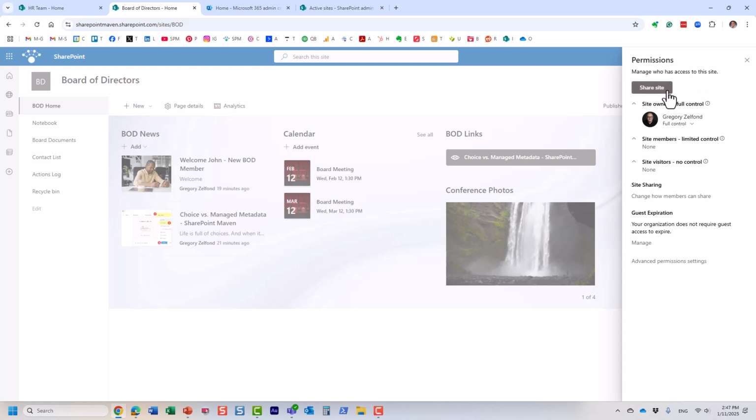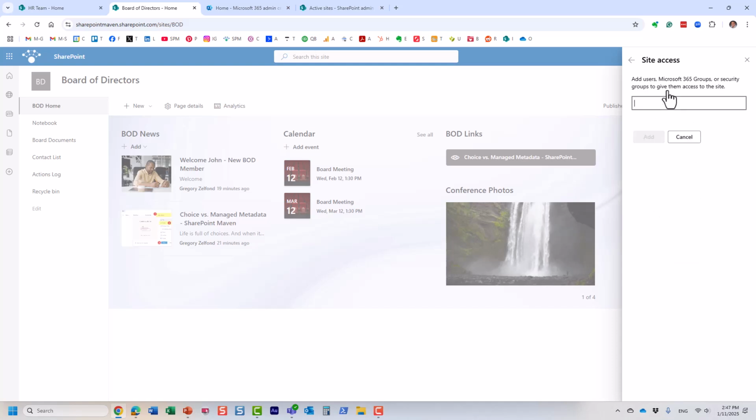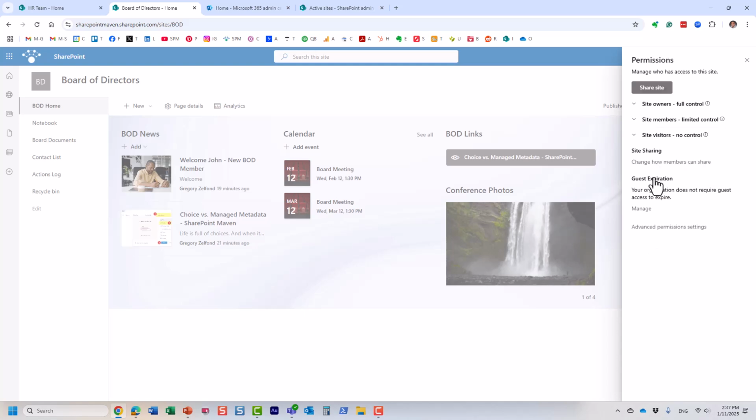So let me do this. I'm going to invite one internal and one external user just to show you how this works. I'm going to invite Mary. Mary is another member of our organization. And you know what? I want Mary to be the editor. So it's pretty seamless because, again, Mary is part of our organization.